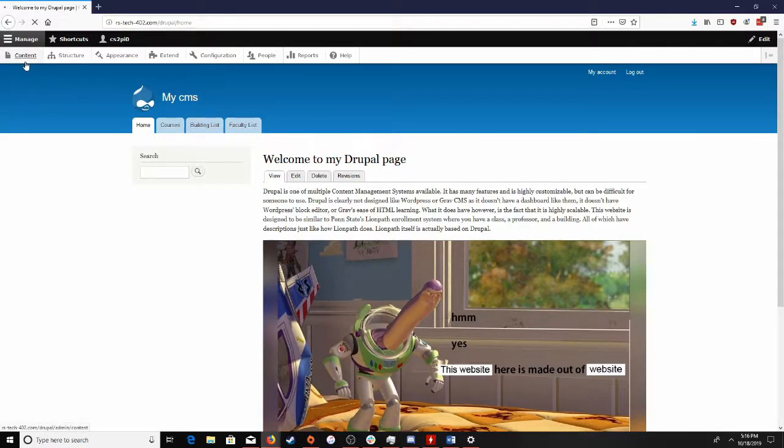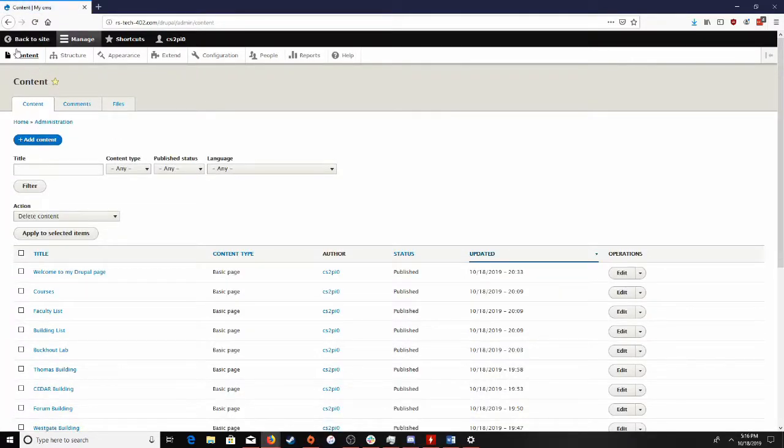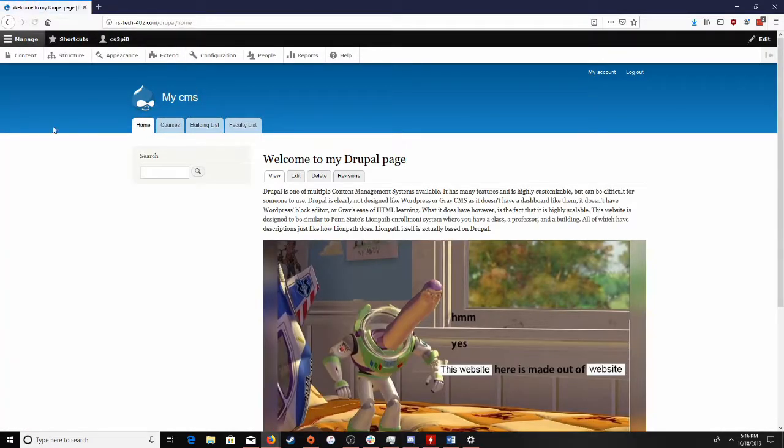I will go to content. Actually, before I even show that, you'll notice that there is no dashboard anywhere like how there is in Grav and WordPress. So every time that you go to whatever the main page is, even for developing, it doesn't take you to a dashboard where you can see all of your pages. It takes you straight to what is at your actual home page.